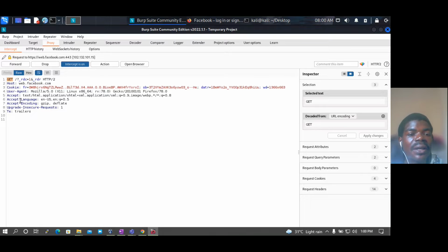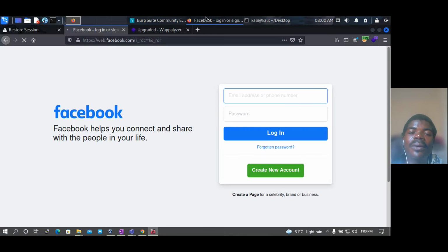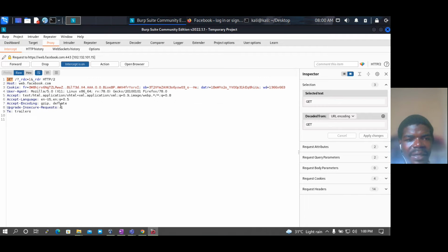Accept-Language, we have English, and Accept text, application HTML. Of course, we all know that the language being used for web applications is HTML. So this is where we can begin to manipulate all the requests, right? If I now go to Target, let me go to target.